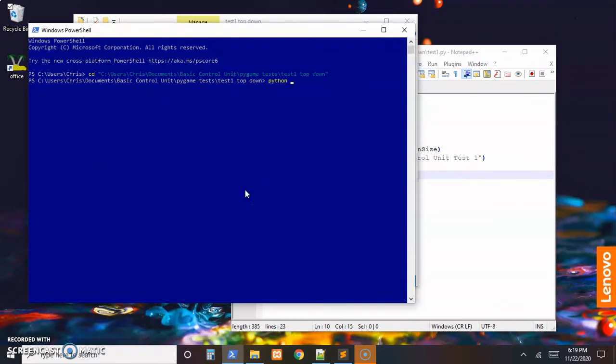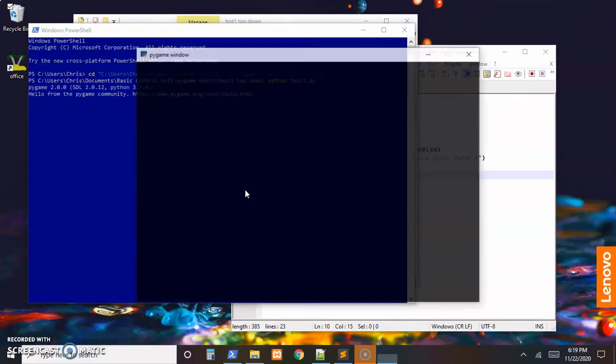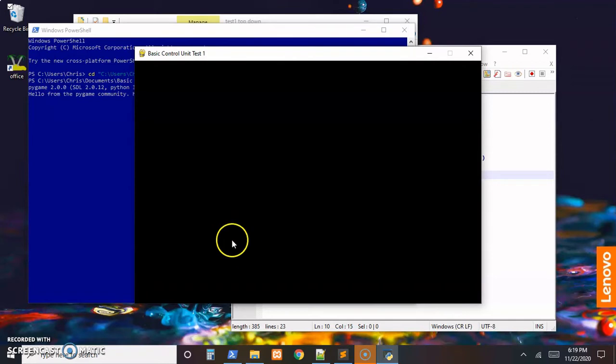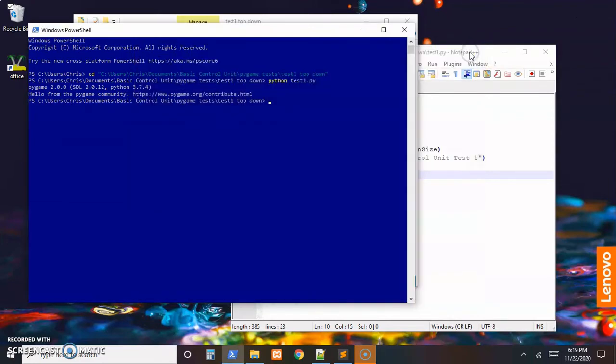So now we can run that. So python test1.py. We get that, and there's our little game window. And like I said, the quit event type is when we hit the close window. So we'll close that, and it shuts down.